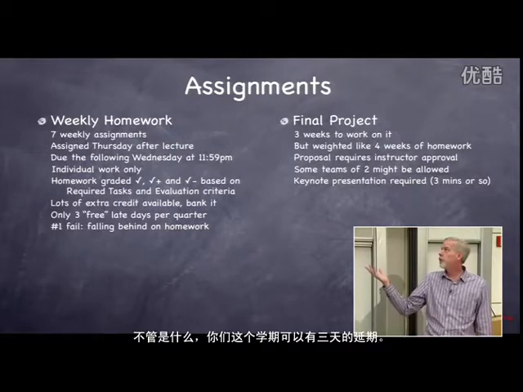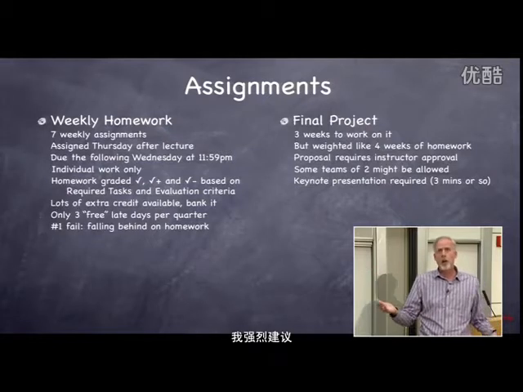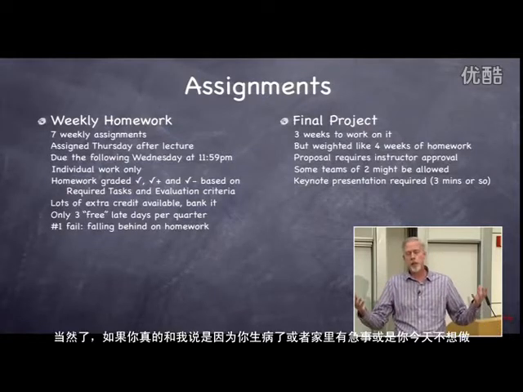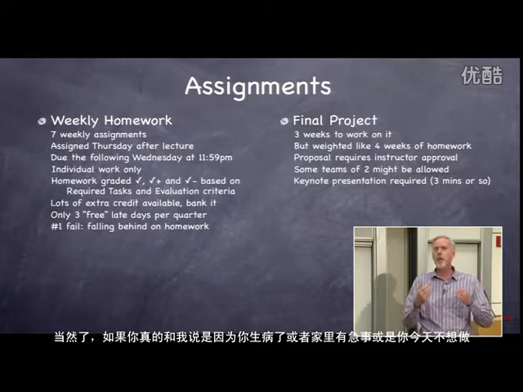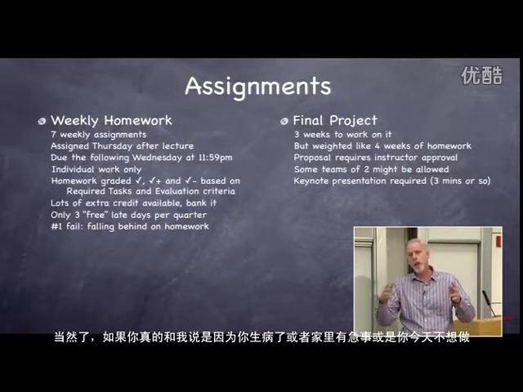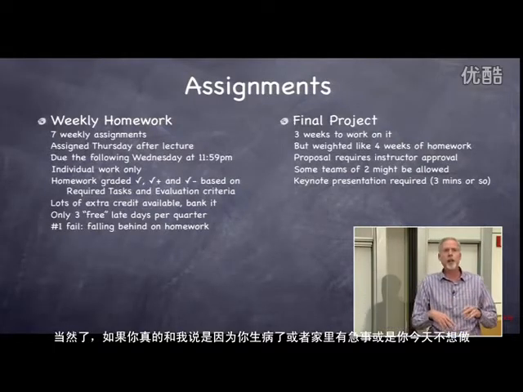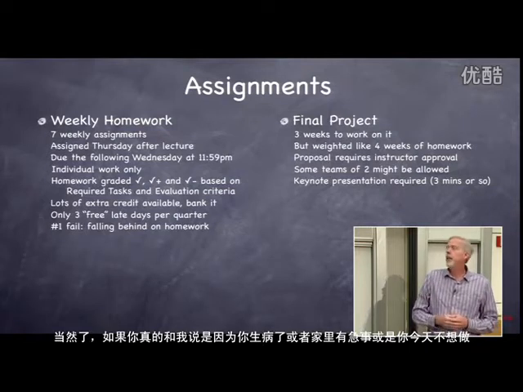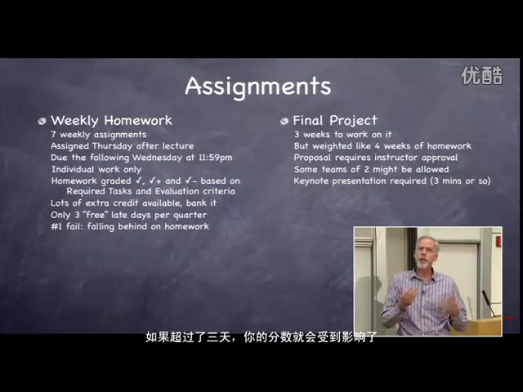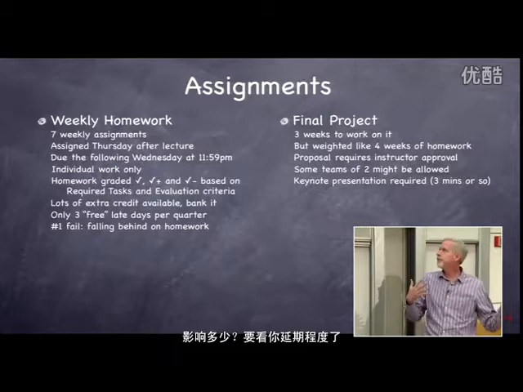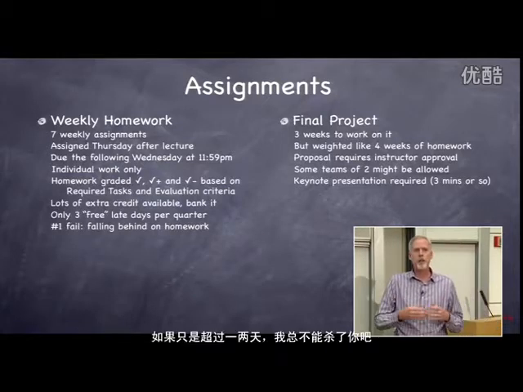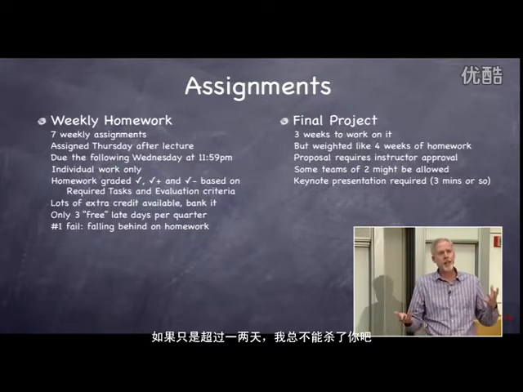So you get 3 free late days per quarter. I strongly recommend, of course, that you save them for when you're sick or have a family emergency and not just fritter them away on, "I don't want to do that today." If you use more than 3 late days, it'll affect your grade. How much? Kind of depends on the degree. If you're only 1 or 2 late days over, it's not going to kill you.